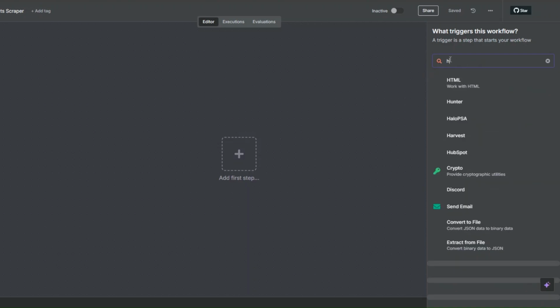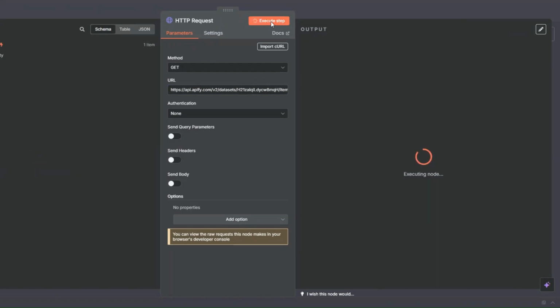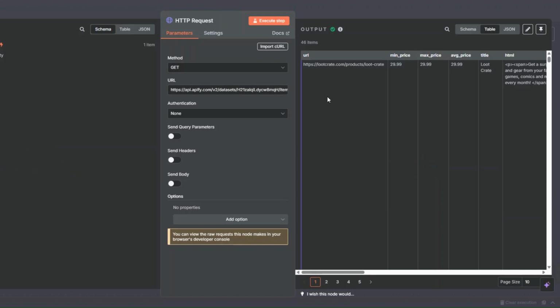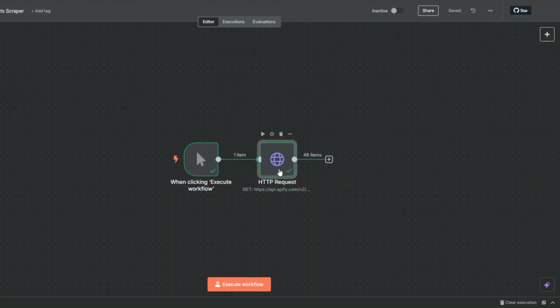And then here, I'll search for the HTTP Request node. Then in the URL, I'm going to paste our URL right here and then click on execute step. Here, you can see our node was executed successfully and we got the 46 products that we scraped using our tool in Apify.